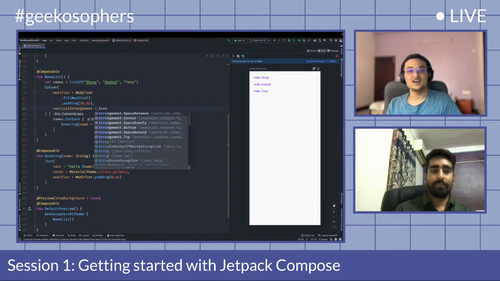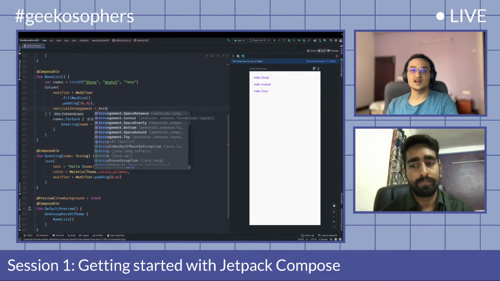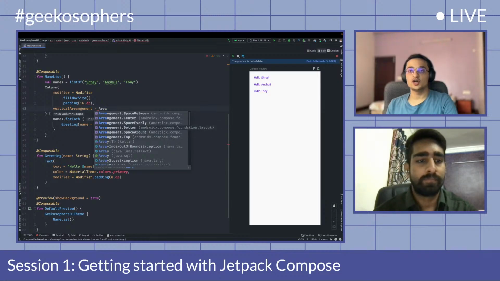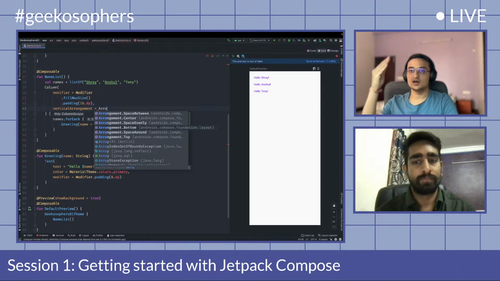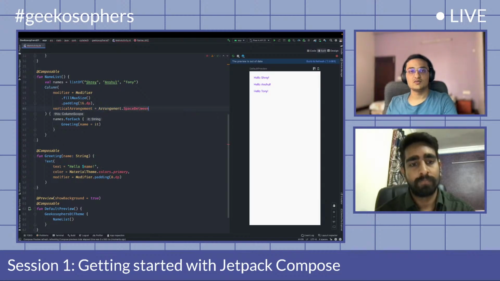So we have these different arrangements: space between, center, space evenly, bottom, space around, and top. Basically, what bottom would do is it's just the placement. It would arrange all of its contents to the bottom. Then top and center are also self-explanatory. Space between, space evenly, and space around are interesting. So let's see one by one.